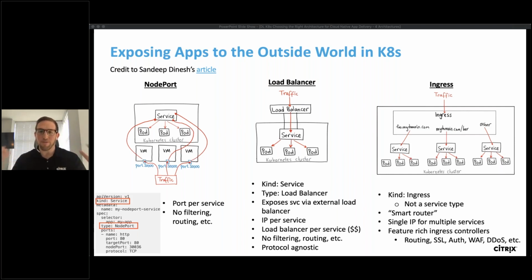And that is why Ingress has become a very popular way to expose your application to the outside world. You can just think of Ingress as a smart router. It sits above multiple services. So now you have one IP address for multiple services, and it's a smart router.